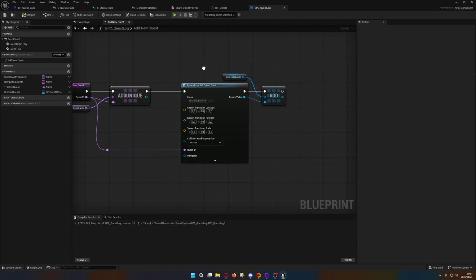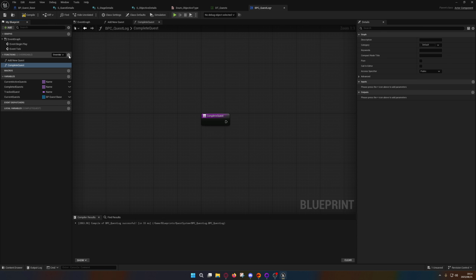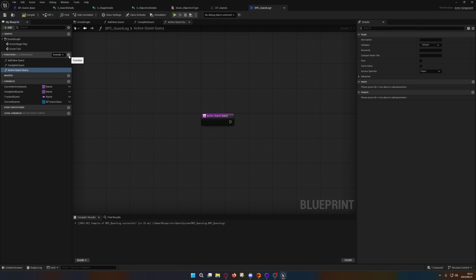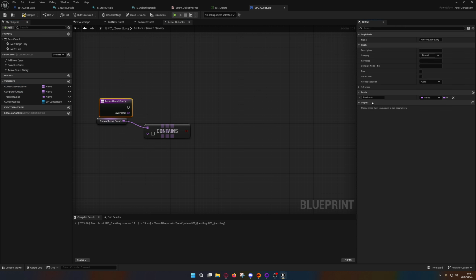Okay. So we need to create a couple more functions now. We're going to add a complete quest, which we will code in a bit. Then we're going to get an active quest query. And this is just going to check if we have it in our quest log, right? So what we need to do is get our current active quests and go contains item, and we just need a quest ID here.